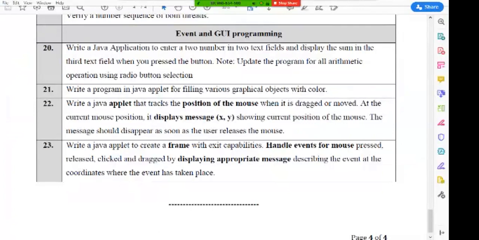Write a Java application to enter two numbers into two text fields. That means we need to take two text boxes, enter the two values, and display the sum in the third text field when we press the button. That means we need to take three text boxes and a button, like we put some integer value or float value in the two text boxes, and we need to display the answer in a third text box when we click on the button.